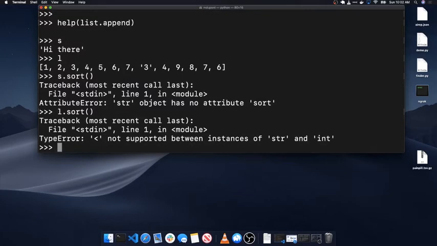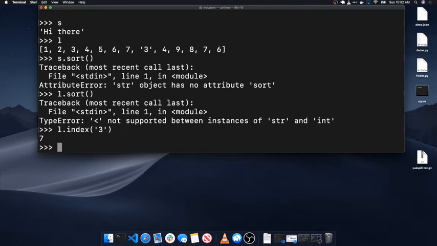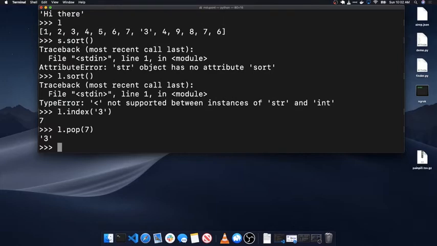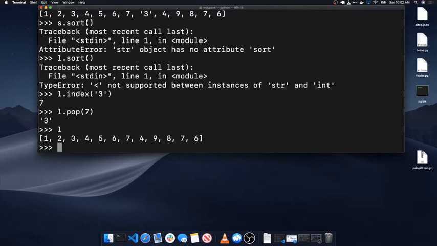Okay, so let's use that pop. We can do list.index just to find where that string is. It's at index 7. So we can do l.pop. Remember, l.pop is also going to return it. So we give it index 7, and it returned our object. It removed it, and it returned it.